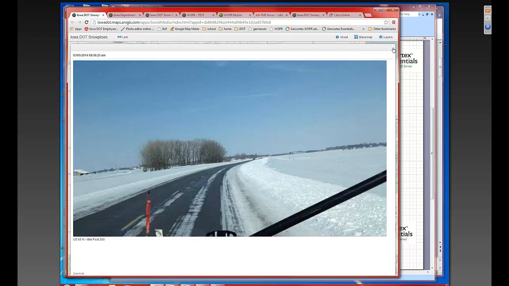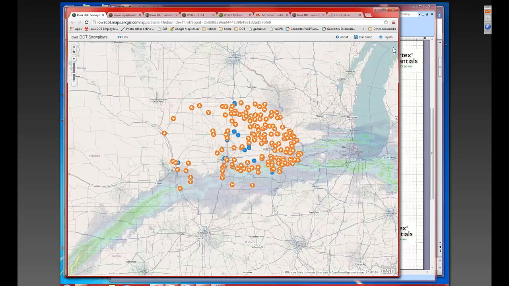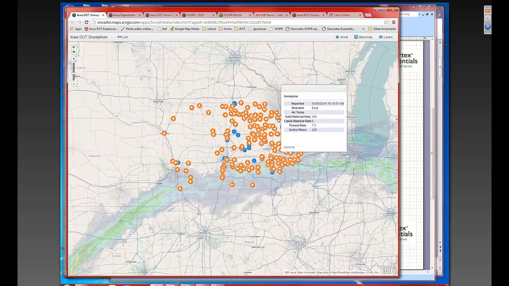So let me go ahead and close this off. And here's what our site looks like. And again, I'm going to run through how this works. So basically, the orange dots are plows that are active right now, running around the state. So you can click on a plow, and it'll give you some basic information, basically a timestamp, the direction of travel, the solid material rate, the liquid material rate it's putting down, the type of pre-wet weight rate, and also the number of active plows.